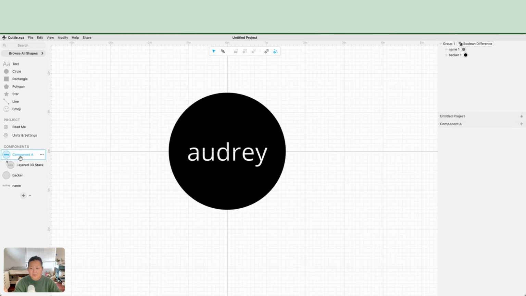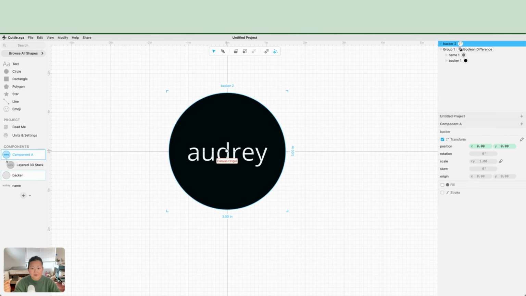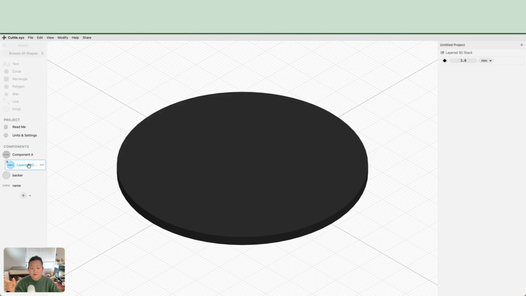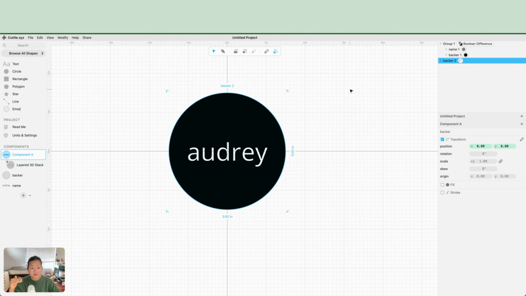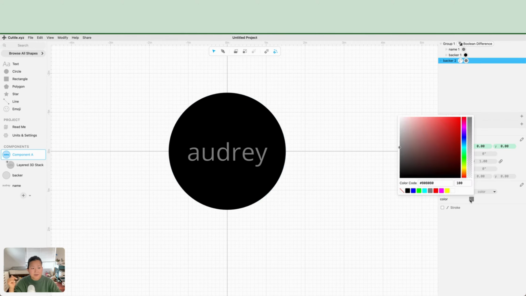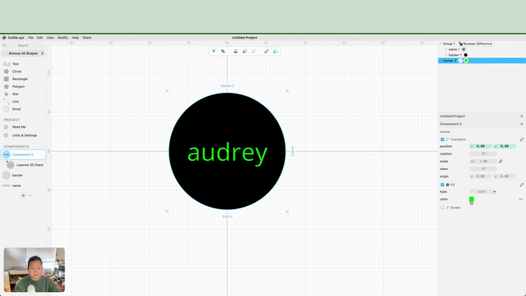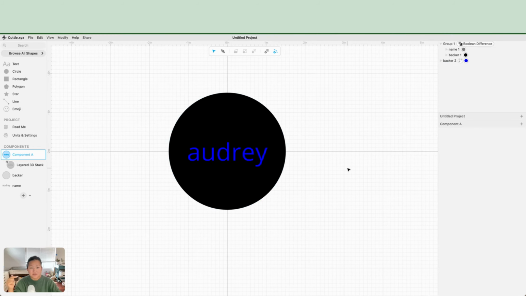So let's go back to our component, and I'm going to drag in our backer layer. So we have another extra backer, and if I go into our 3D stack, you're going to see that the backer is now on top, which is not correct. So let's bring our backer down to the very bottom of the layers, and let's change that backer to blue. Okay, so now we have a backer that's blue and this grouped component, the Boolean difference component, in black.